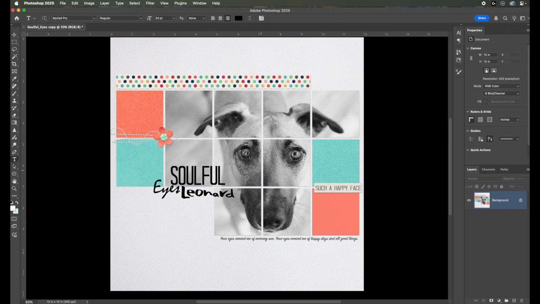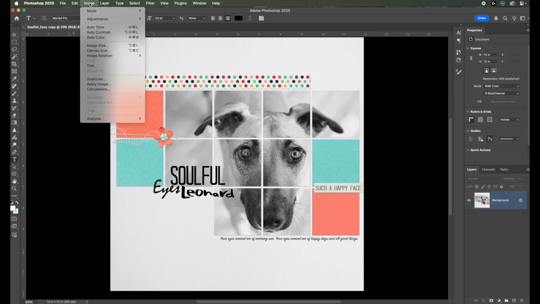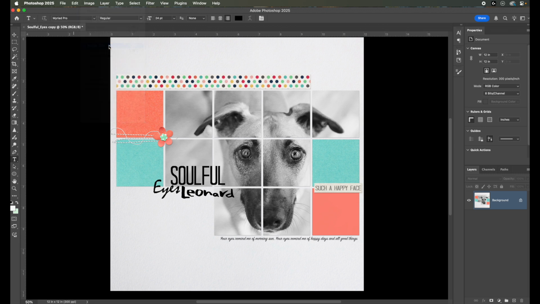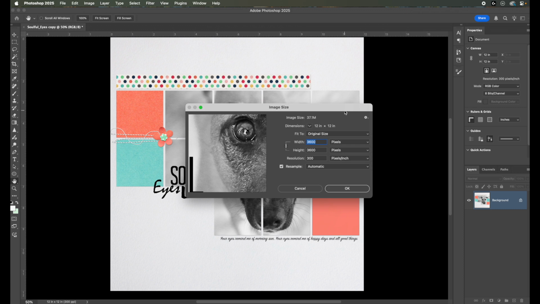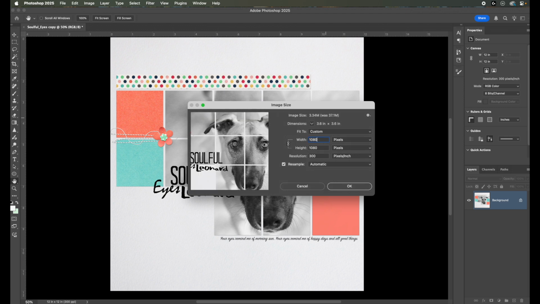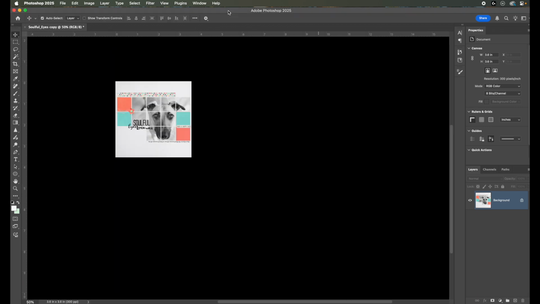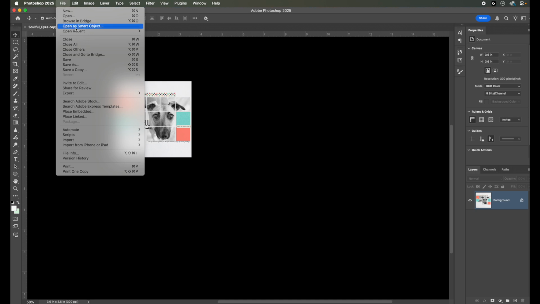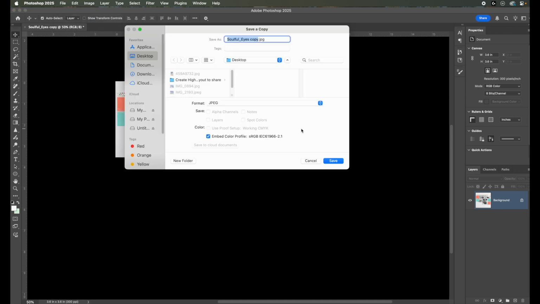Now, in the menu bar, go to Image, Image Size, and here in the dialog box, set the width to 1080 pixels and height 1080 pixels with the resolution 300 pixels per inch. Click OK. In the menu bar, go to File, Save a Copy. In the dialog box, I think this is fine for now.